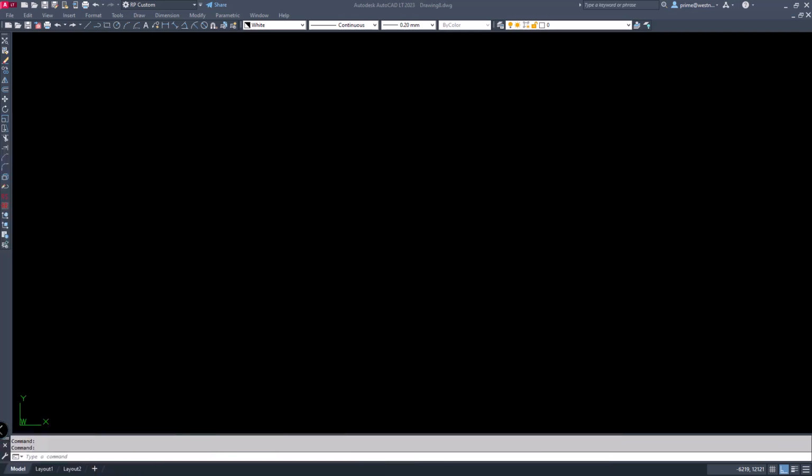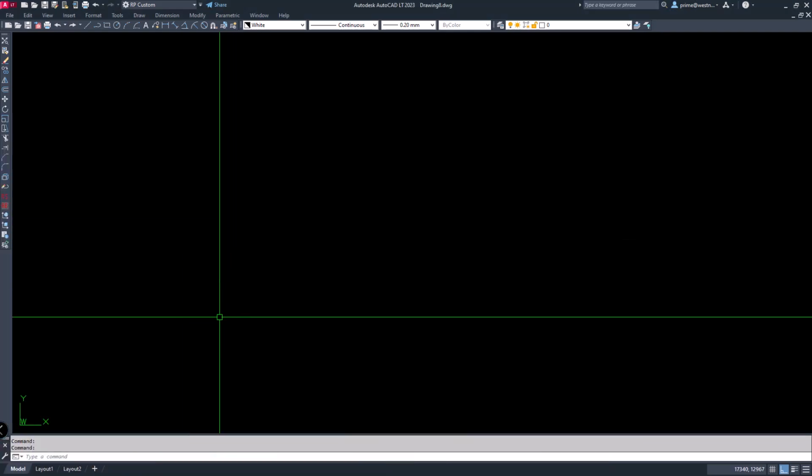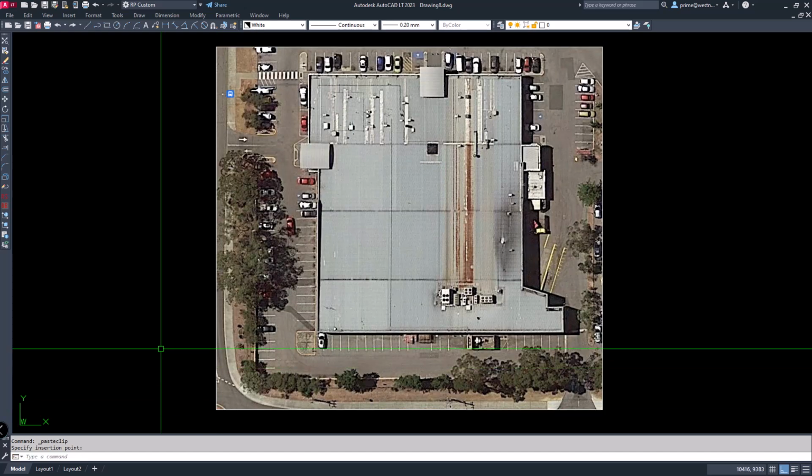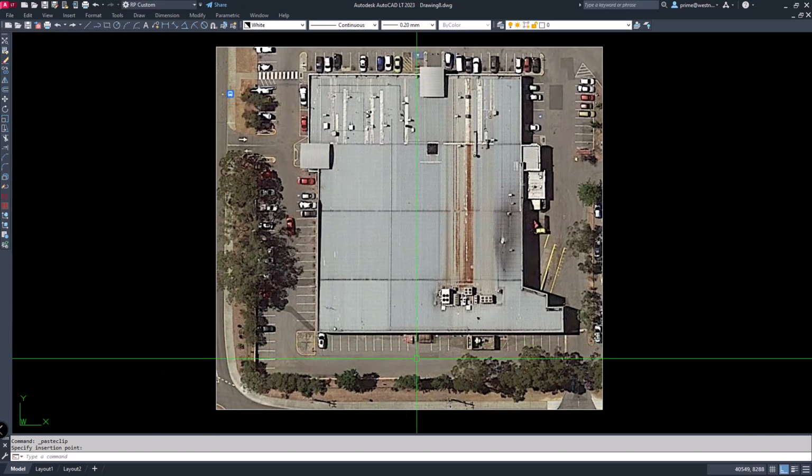I can move this out of the way, come back to AutoCAD and simply go Control V on the keyboard and bring that image into AutoCAD like that. Now I need to scale this to make sure it's the right size.